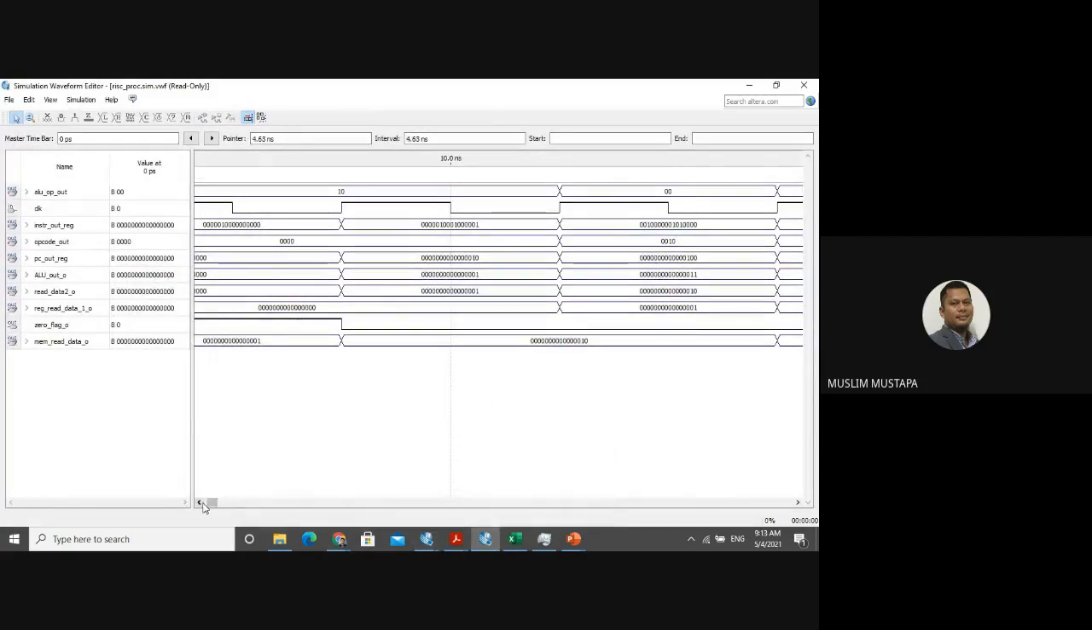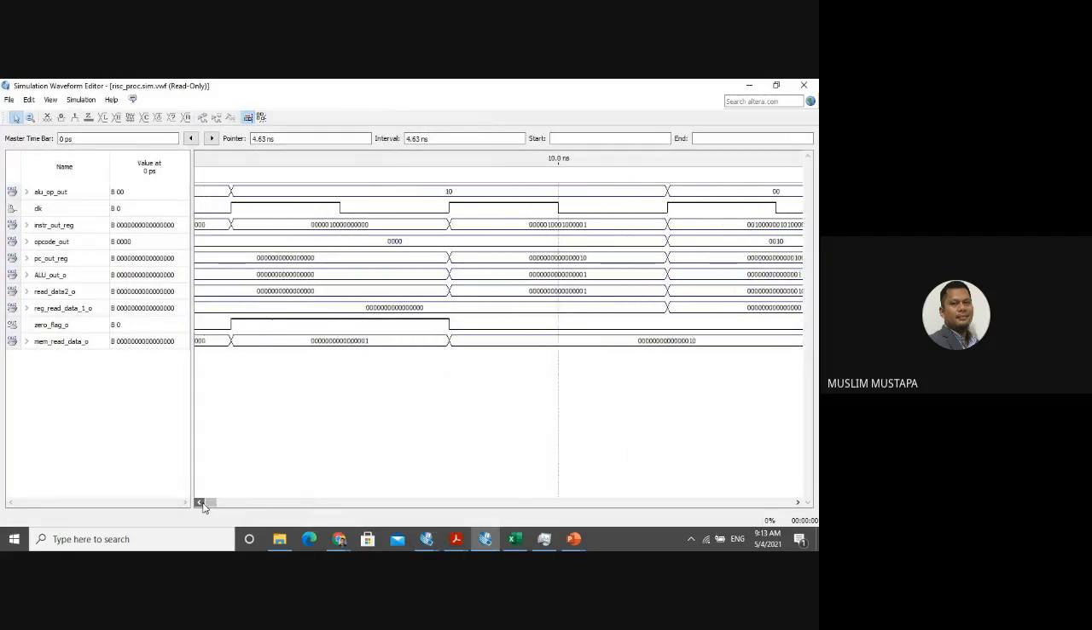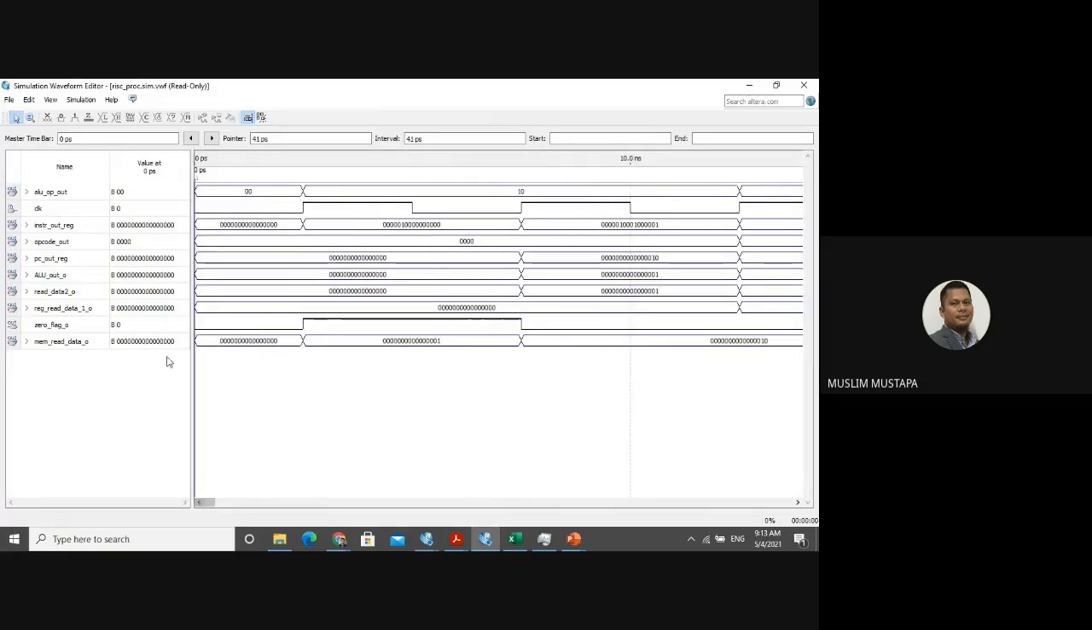All right, so this is my simulation result. What I'm viewing here, you just see we just have a clock. Same as in the processor in your computer, you just need a clock and you need a program.